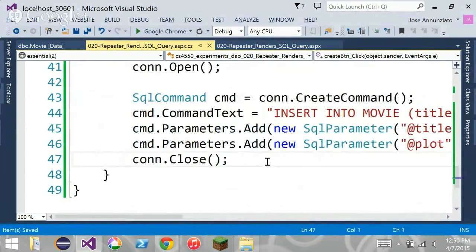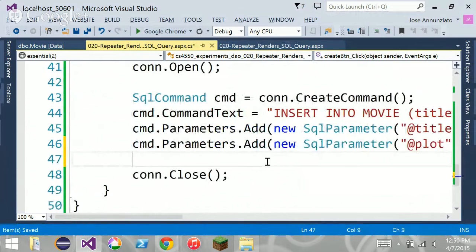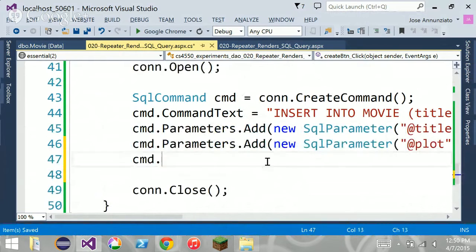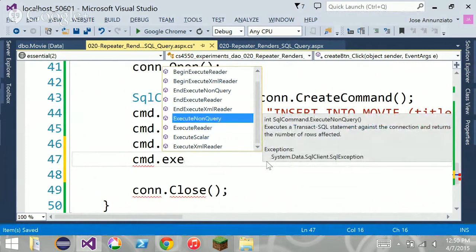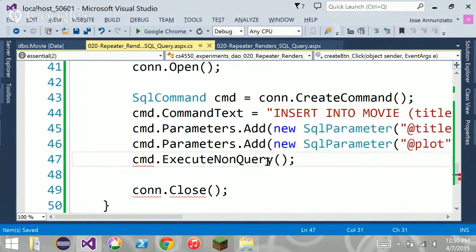All right, there we go. Okay, now that I have the SQL command, I want to execute it. I really want to insert the data. So what we're going to do, we're going to say cmd.execute. Not reader, because we're not reading anything from a database. Instead, we're going to do execute a non-query, meaning an update. Anything that is not a query is an update. So a delete, an update, an insert, all those are updates. Those are non-query. All right, so I'm going to execute that. And that's going to hopefully insert into a database. And let's try it out.